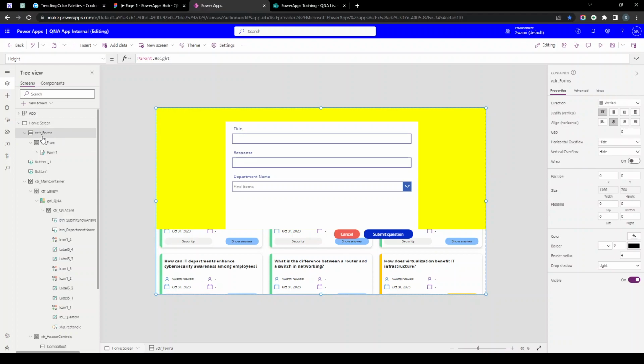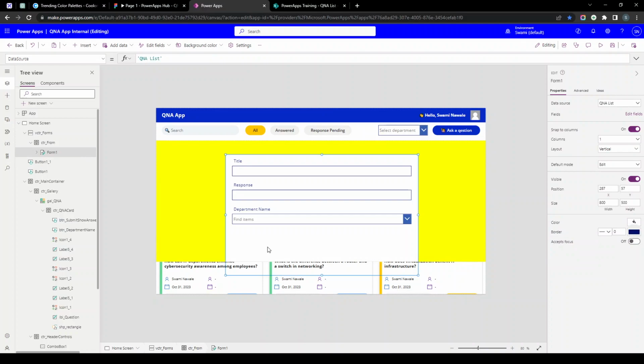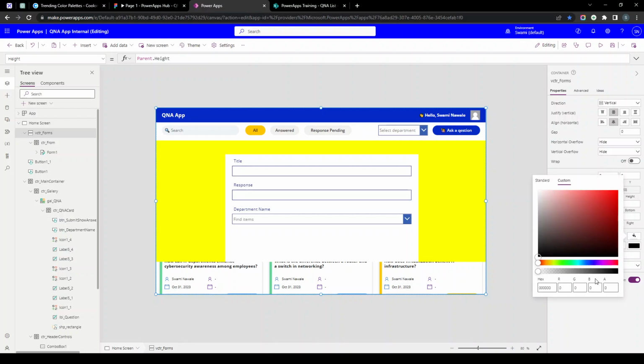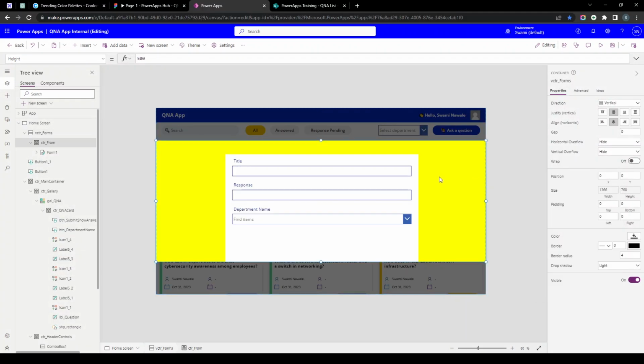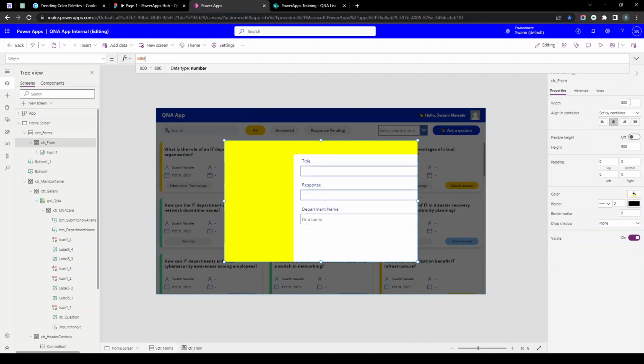Just select the vertical container again, and we want it to be center aligned. So let's click on it. So as you can see, it is aligned, centered. Now we are going to select the vertical container again, select the color as black, and I will set the opacity as 60. For this container, I want width to be 800, let's say. If it's too much, okay, it's fine.